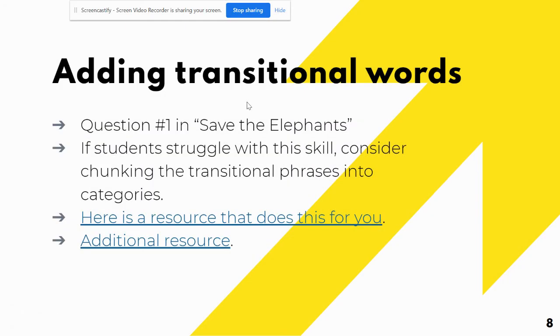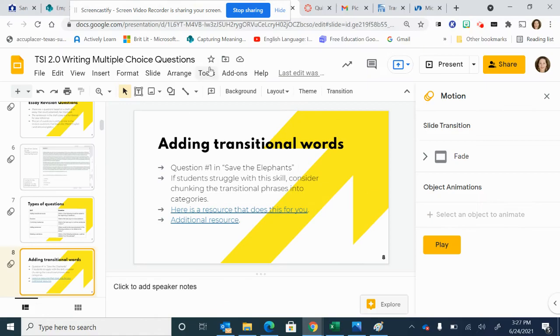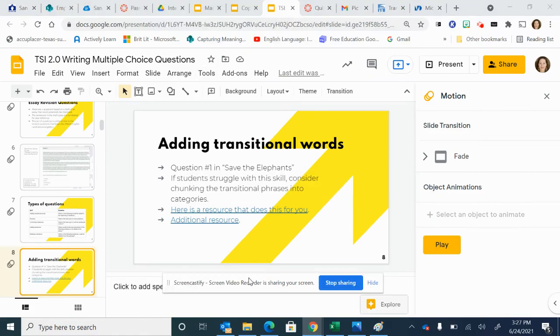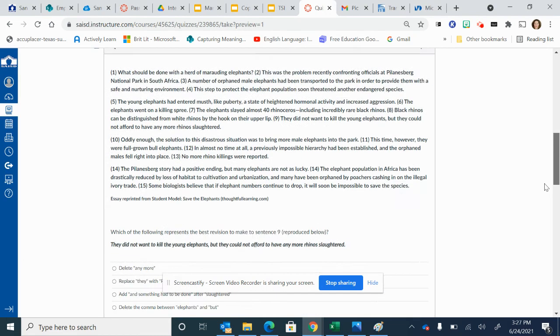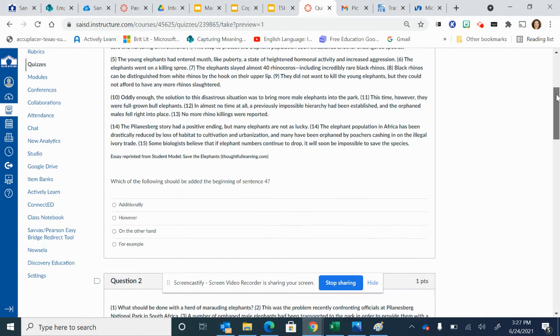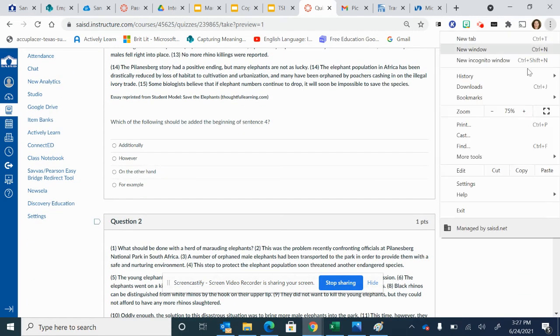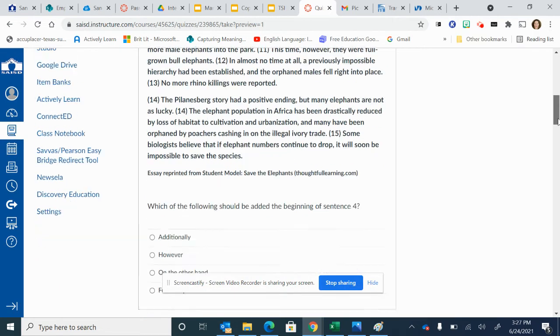So the first one is adding transitional words. And so I am going to momentarily exit out of the full screen version of the slideshow so that I can show you what a sample question would look like. So I'm going to pull this one up. Okay, so this is the preview version of it. So this is the first question. Let me make this quite a bit bigger so it's not so hard to see. Okay, so you would get this.